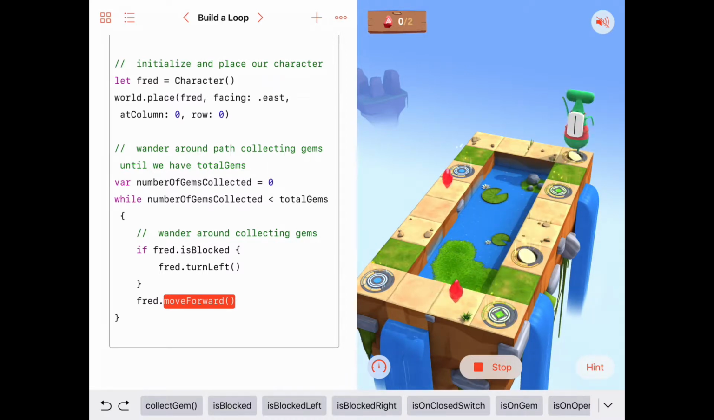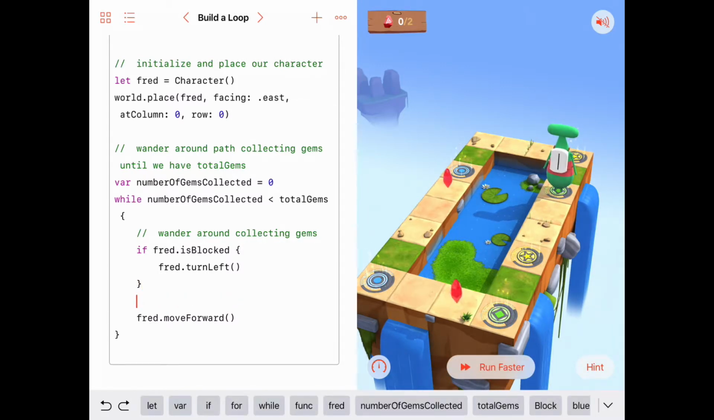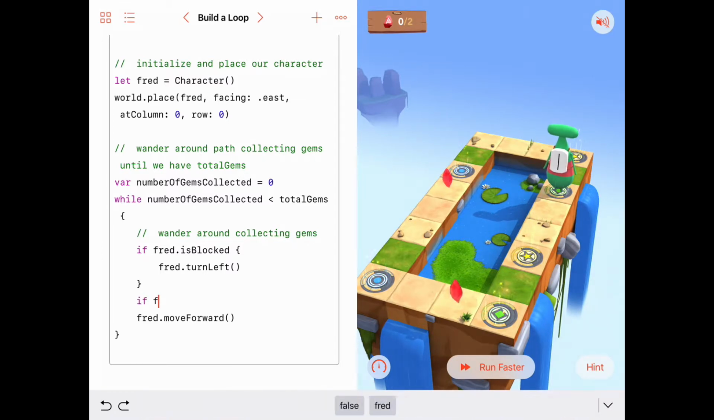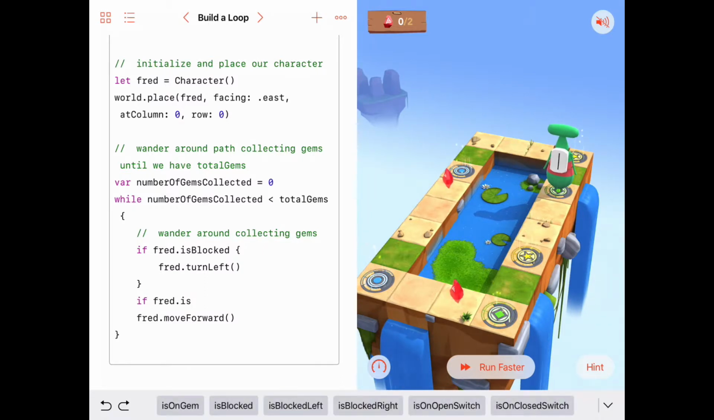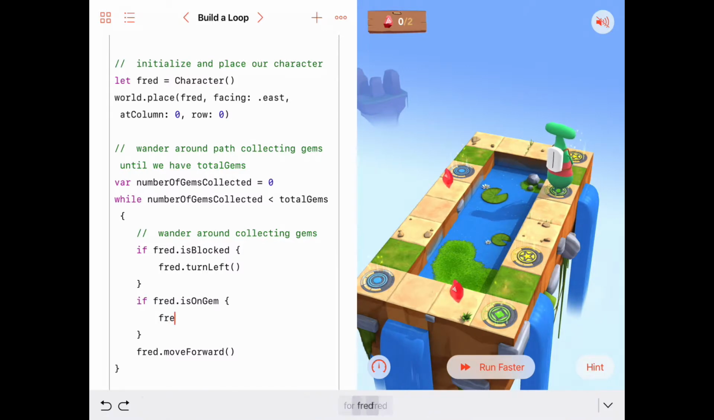Now, really, let's just add the part where he's going to start collecting gems. So we can do that maybe right before we move forward. Let's check the tile that we're on and see if there's a gem there. And if there is, we'll collect it. So if Fred is on a gem here, then let's go ahead and collect it. Say Fred.collect gem.